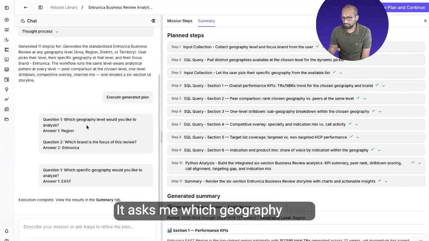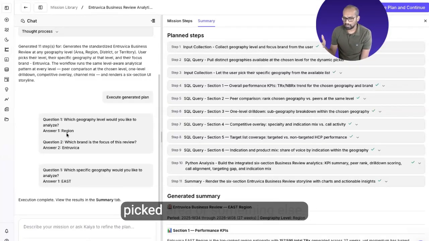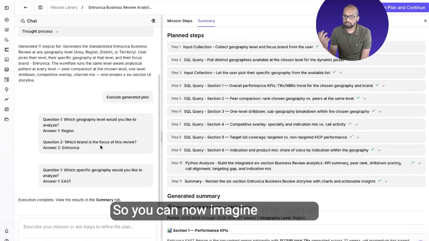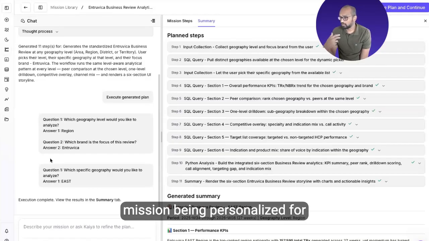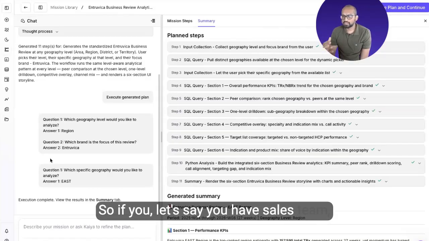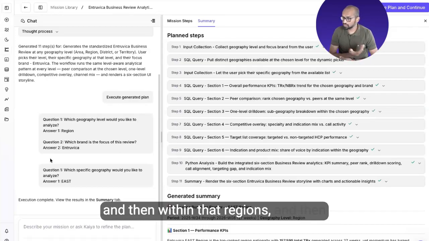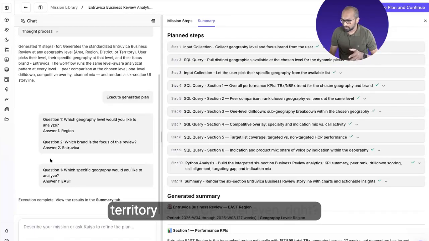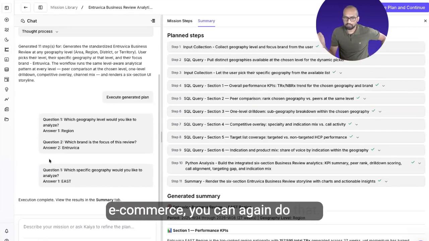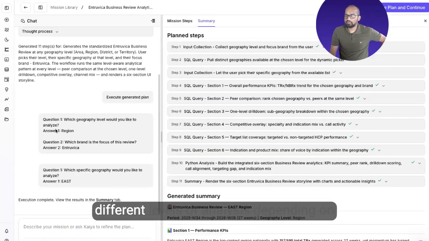It asked me which geography level I want to use the analysis on. I said I pick region, I could have picked area or something else. And within geography, I cared about East, right? So you can now imagine this same mission being personalized for your entire sales team, right? Let's say you have a global sales team, you might have them choose their area, which could be continents or countries, and then within that regions, and then they can go all the way down to the territory level, CP level even, right? And same thing, if you take the example of CPG or e-commerce, you can again do that. Meaning the same mission can now power different levels of analysis depending on what brand you care about, what geo you care about, what territory you care about.